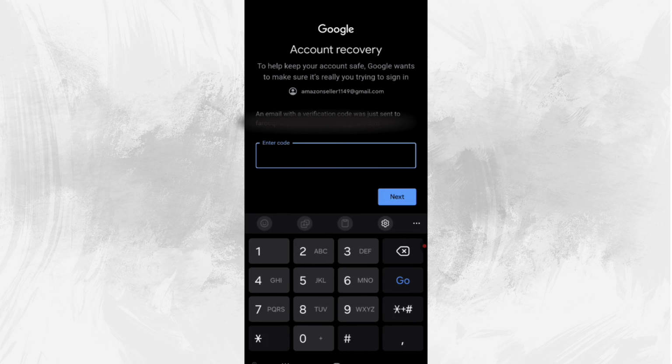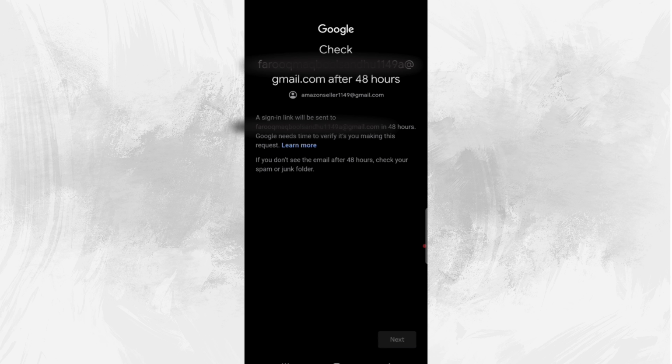Now Google may ask for a verification code sent to that email account. So provide that code and you will receive the Gmail account recovery link on that email after 48 hours. After receiving the account recovery link, just update your password and set a new one. So in this way you can recover your old Gmail account.